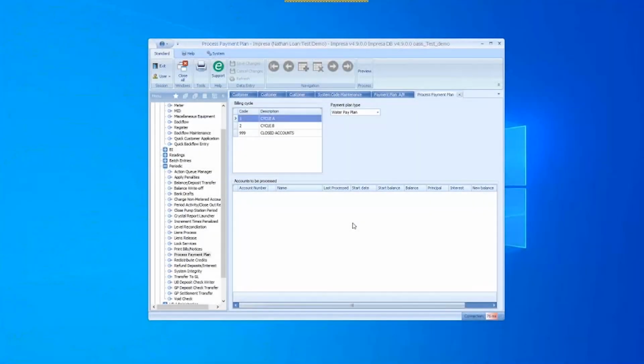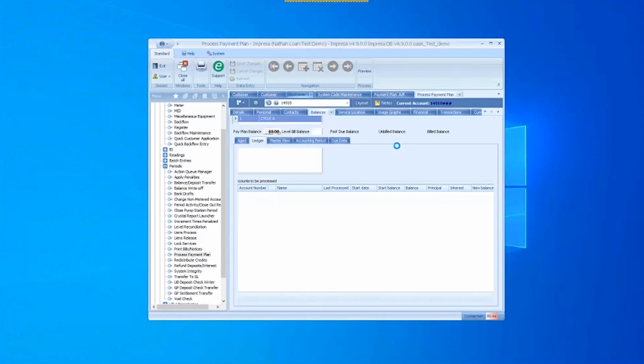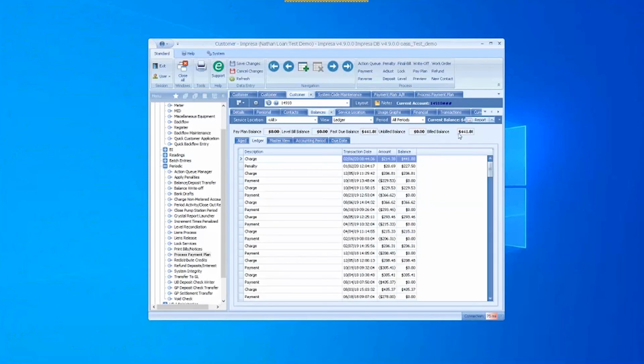Okay, so we're going to talk about pay plans. I want to talk about how our system sees them and what the purpose of them is in our system. A pay plan is pretty straightforward in that what it does is move a total balance or a portion of a balance from the normal AR over to the pay plan AR here.